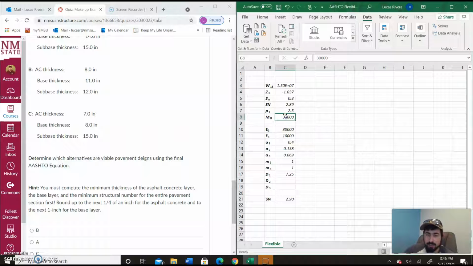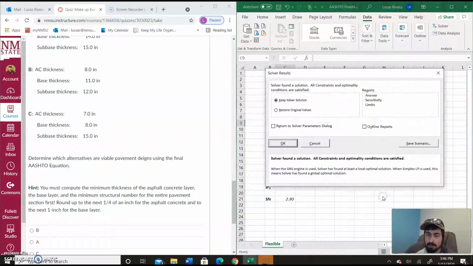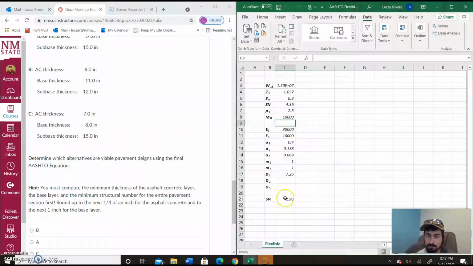Okay, so now I would change this to E3, which is 10,000. 1, 2, 2, 3. Run solver again. So I need it to get up to 4.36, and it's to the next inch for the base layer, so let's try 6 inches again. Not good enough. 8 inches. Closer. 9 inches. Still not good enough. 10 inches. Still not good enough. 11. Okay. 4.42. That is higher than 4.36.